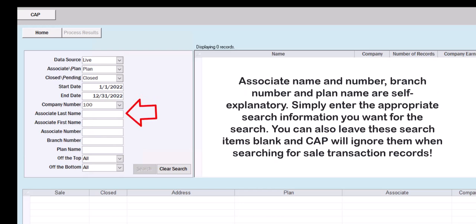Associate name and number, branch number, and plan name are self-explanatory. Simply enter the appropriate search information you want for the search. You can also leave these search items blank, and CAP will ignore them when searching for sale transaction records.